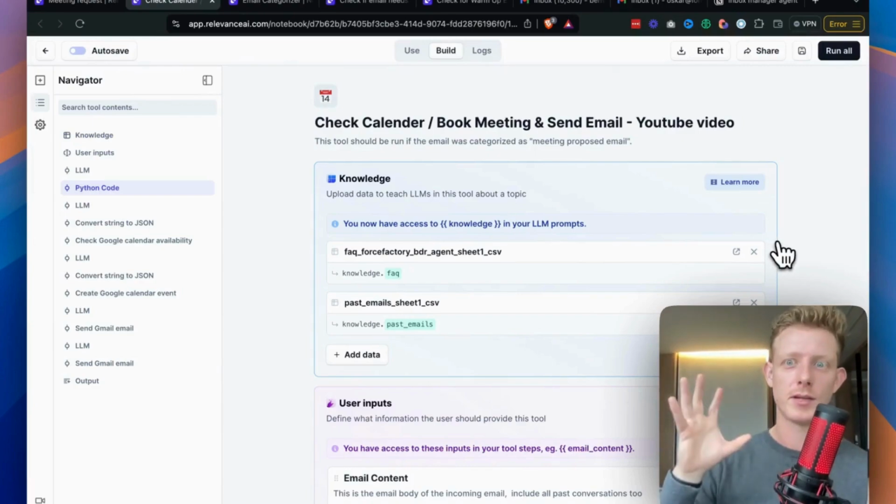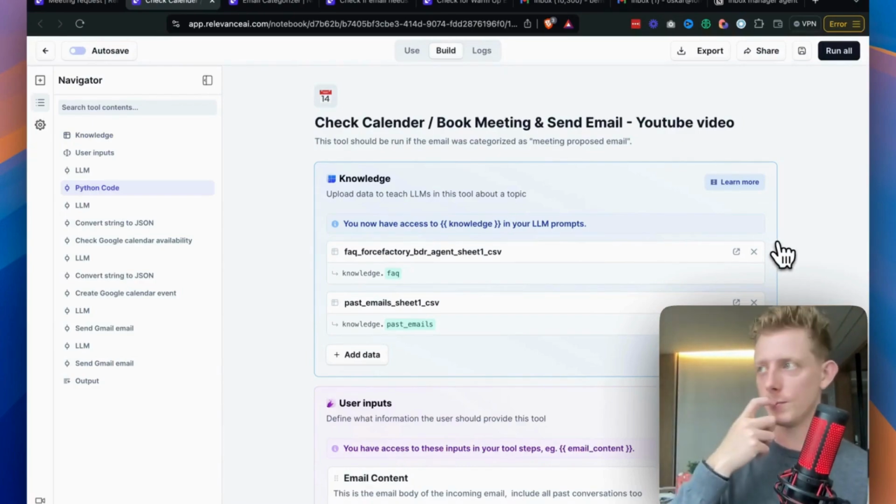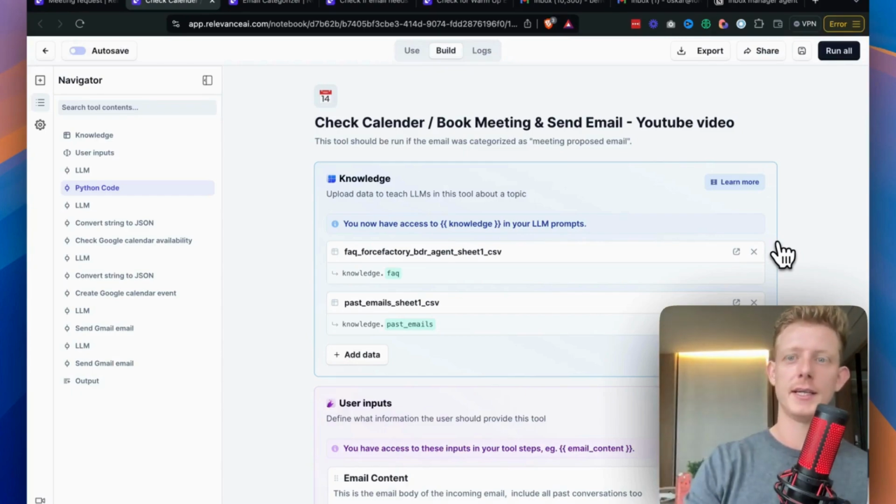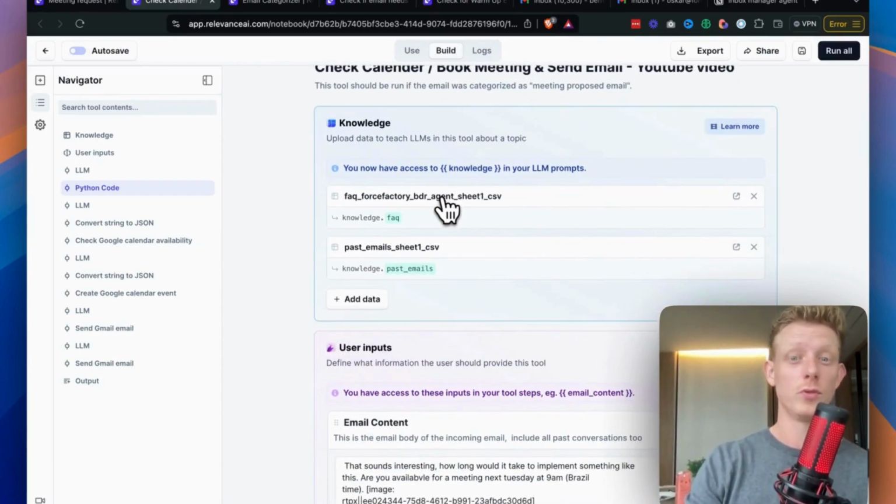So in this case, we've used a lot more, right? The first three tools were very simple. It was just one prompt, basically. But in this case, we're using, first of all, two knowledge bases.